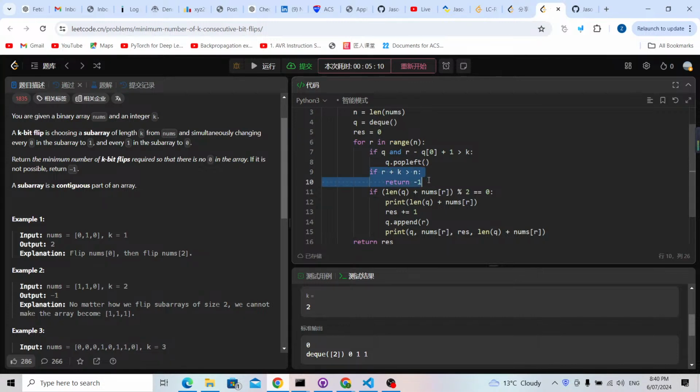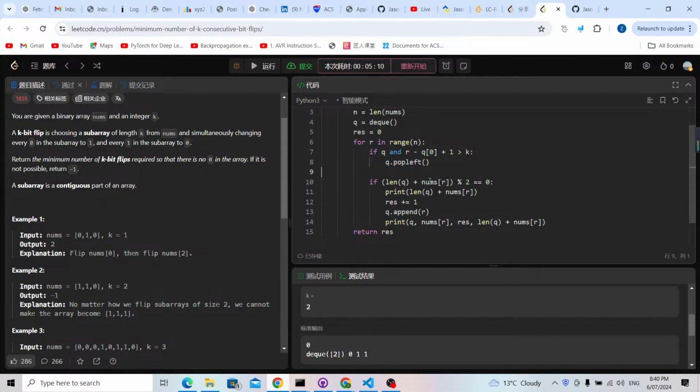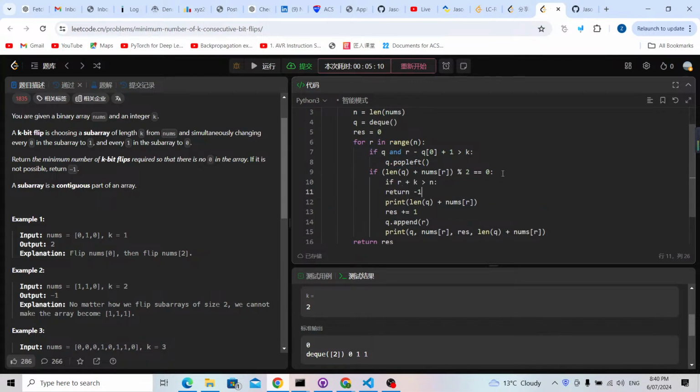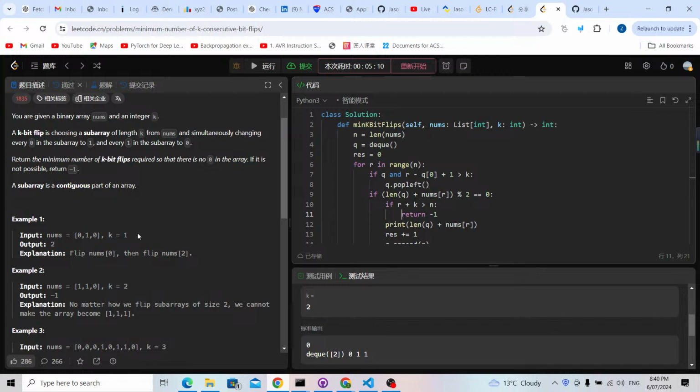Yeah, so even if it is a 0, but I want to check it inside. So if it is more than this number n, it means it goes out of the range. And basically the length of the nums is n, but if it is more than that, it means it goes out of the range. And definitely I'm gonna return a -1.